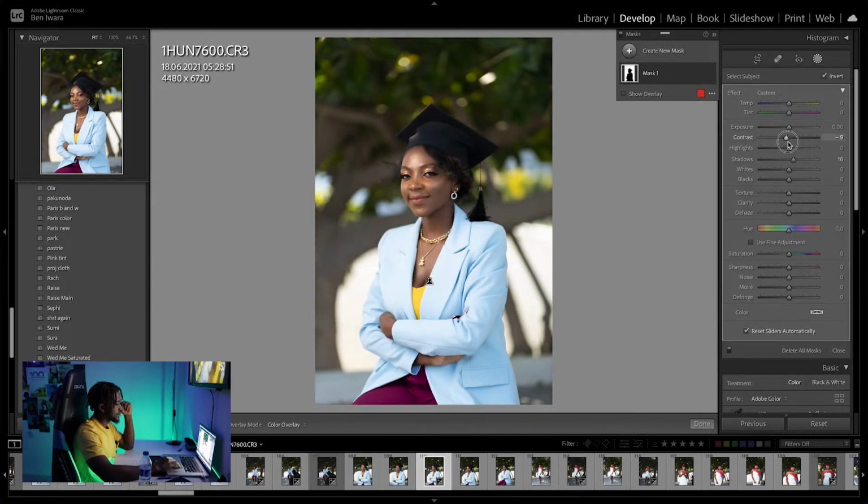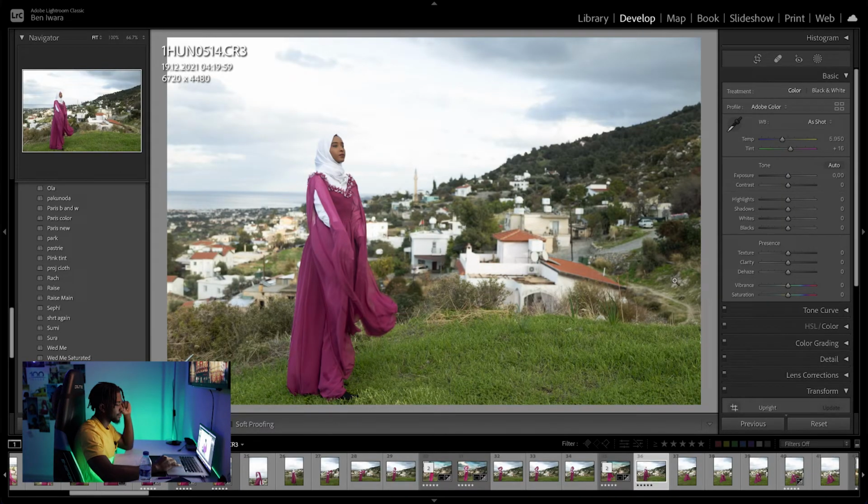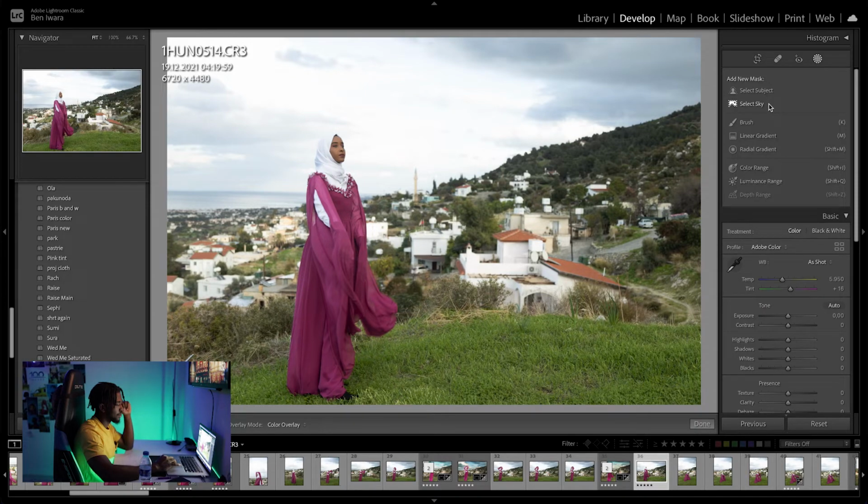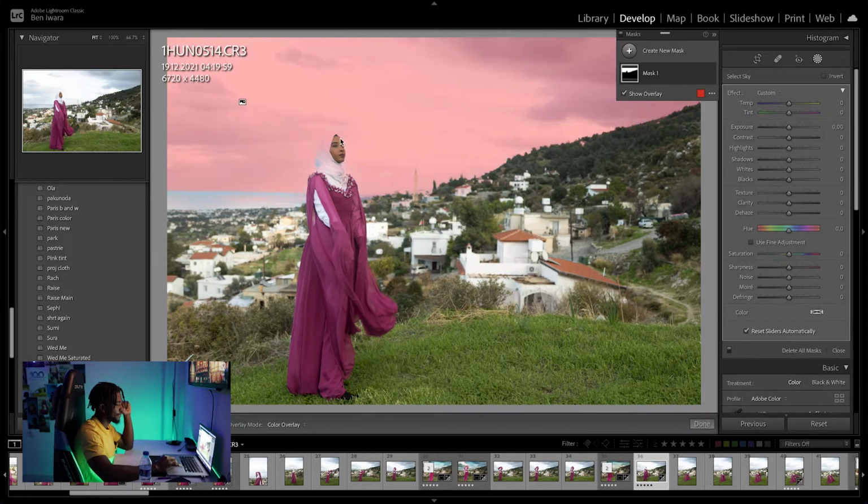This is a very cool tool, most especially when you don't have the time to selectively or manually select the subject to brighten it up or brighten a part of an image or darken a part of an image. You can also use the select sky tool to easily select the sky and make adjustments on them just with one click. I mean, it's not always perfect.